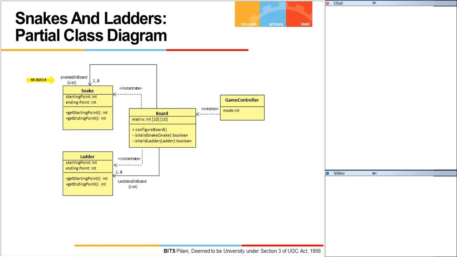So this is where I have depicted my attribute using association line, wherein I'm trying to say that an attribute named snakes on board, which is a list, exists in the board class. This attribute is of type snake, and it has a multiplicity of 1 to 8. So there could be 1 to 8 snakes. If the study says there can be only 8 snakes, then I will put an exact number 8 here.